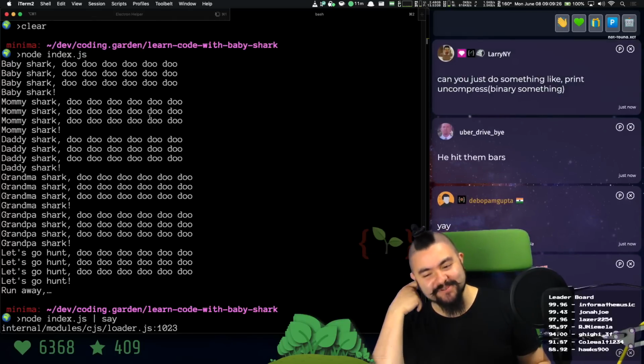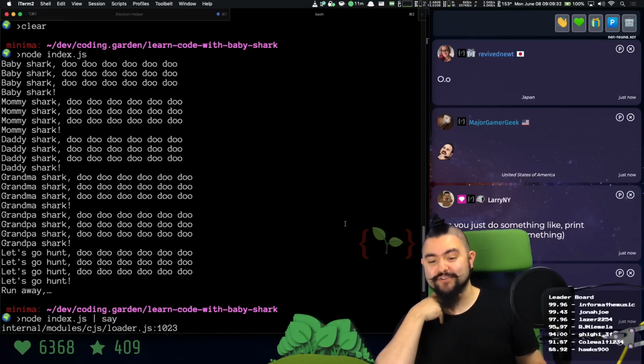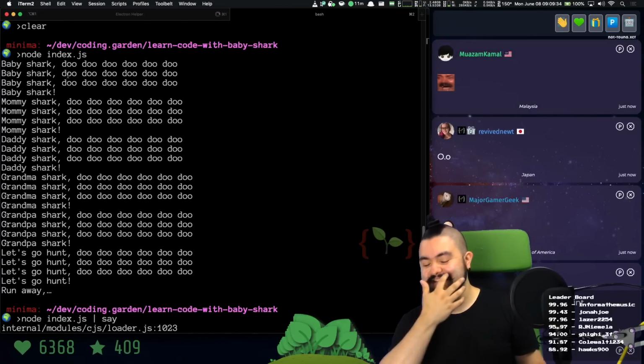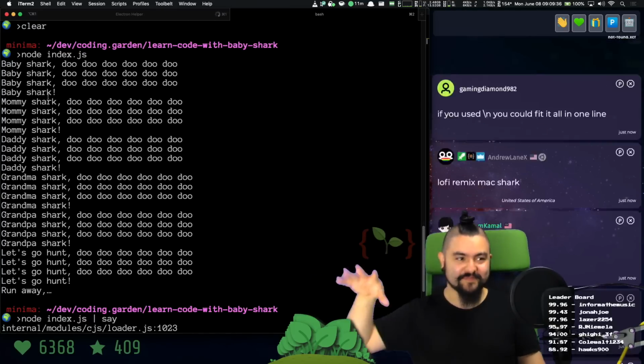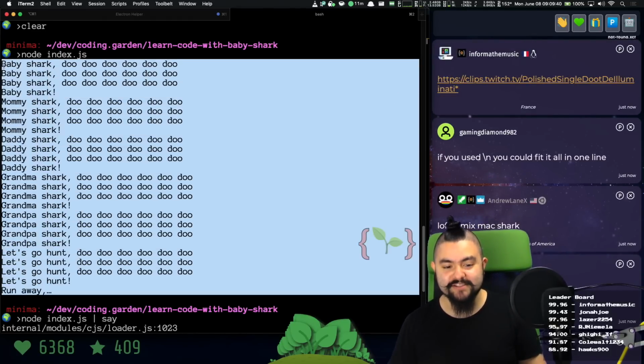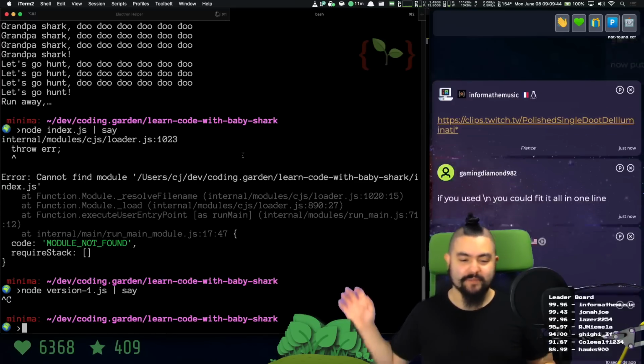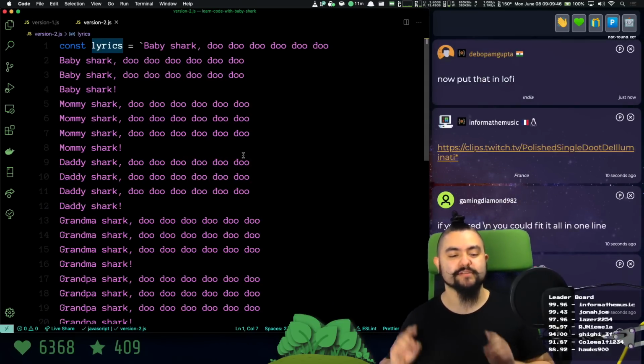We'll do it again. Print uncompressed some binary string. Yeah, that's another way to do it for sure. I'm going to try to just keep it totally in the code though. But yeah, we technically could have put this in a compressed binary file and then imported it. Okay, but regardless, version 2 is we're going to use loops.